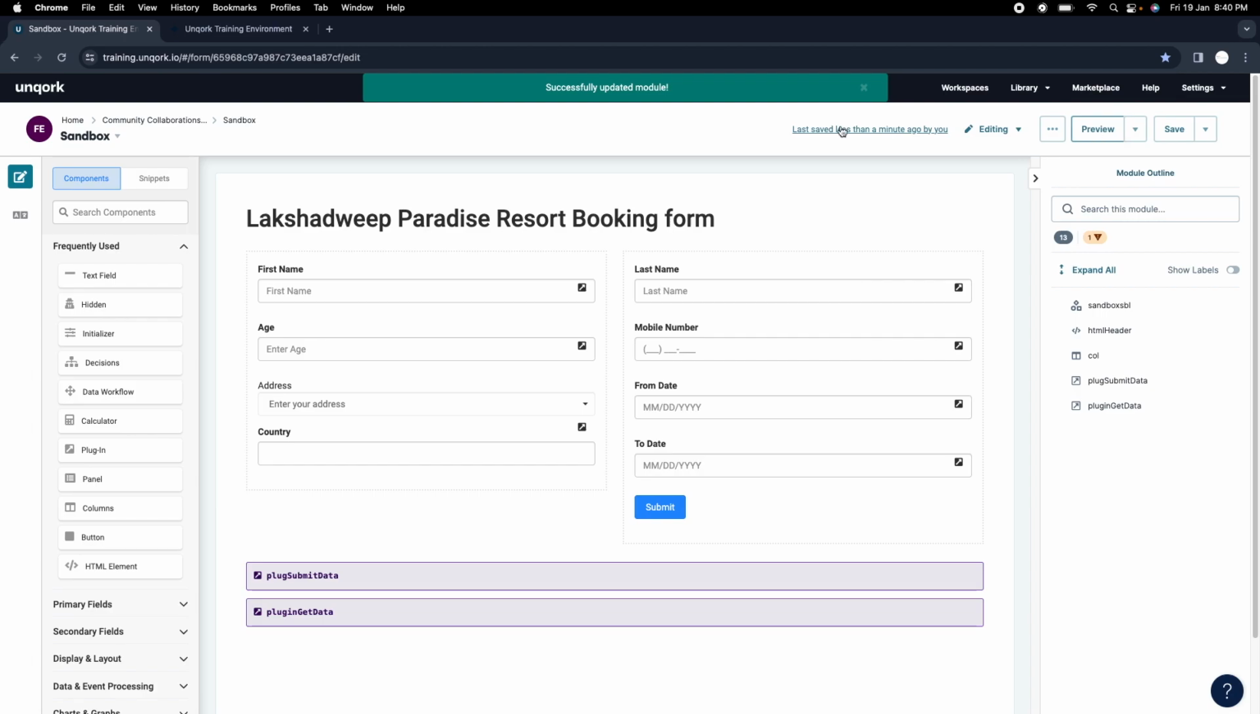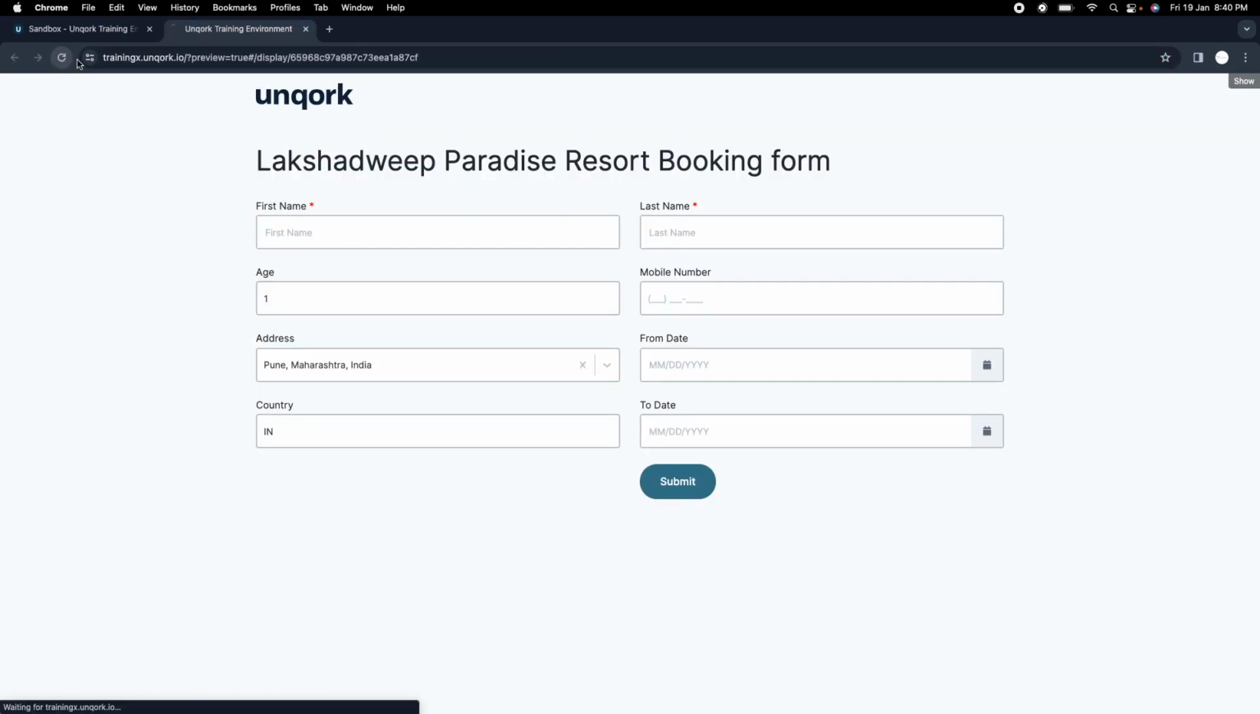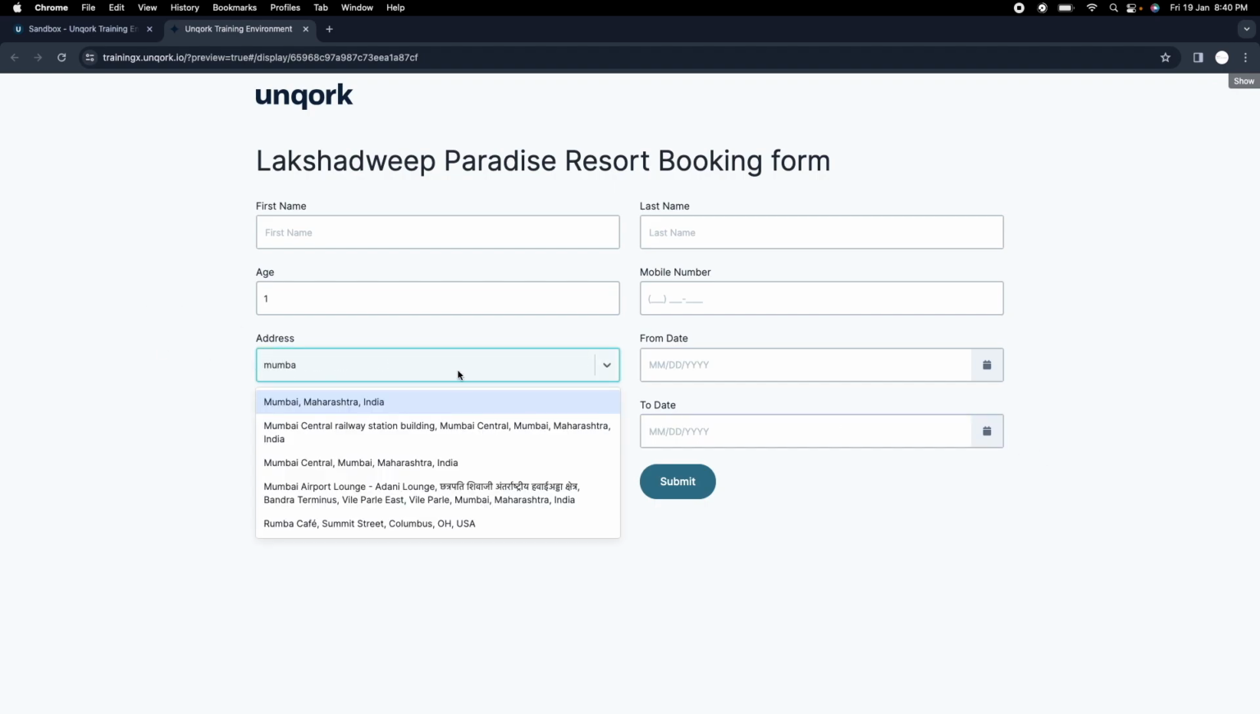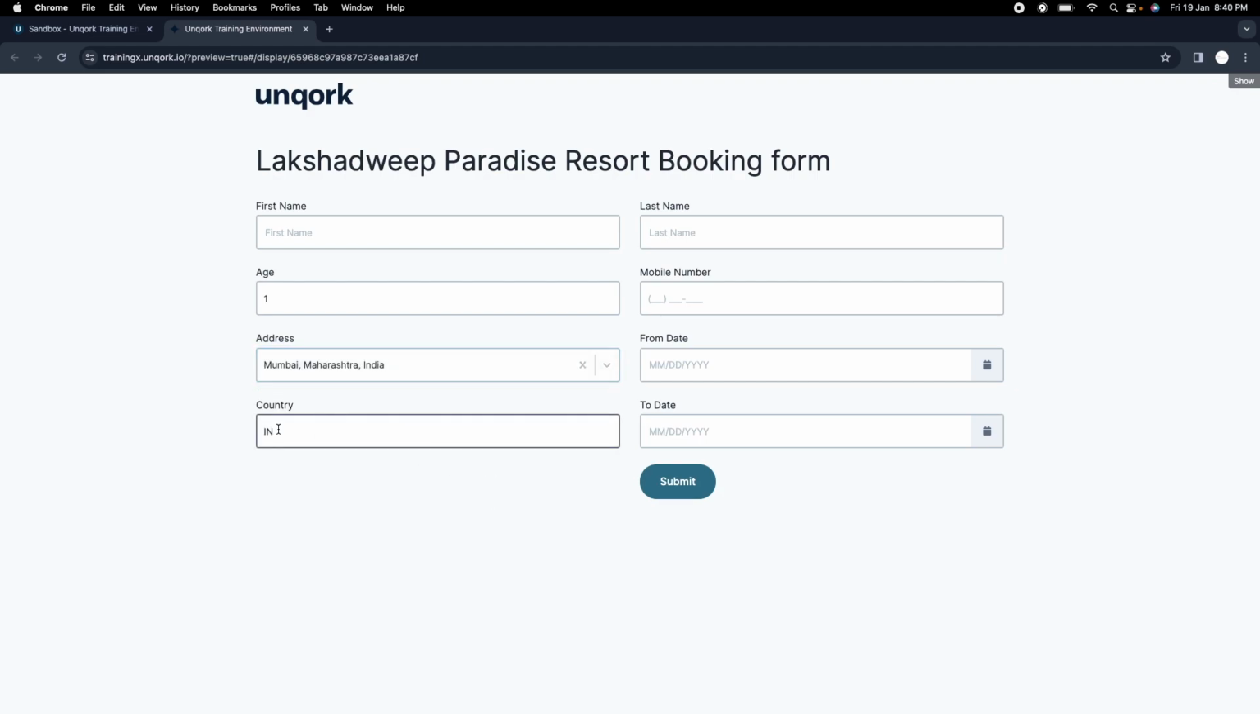Okay, so now let's preview this. Looks okay. If I enter the address here as Mumbai, then the country is displayed, and the other details we have removed. Okay, so far so good.